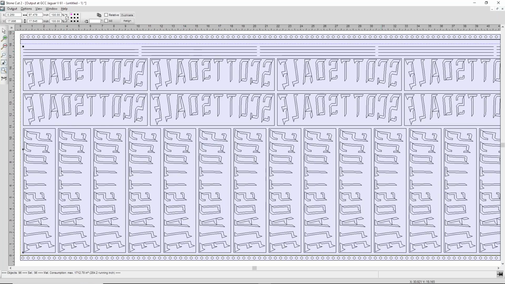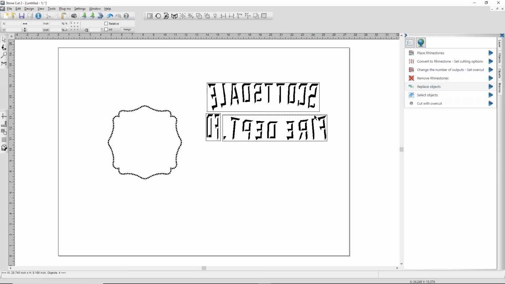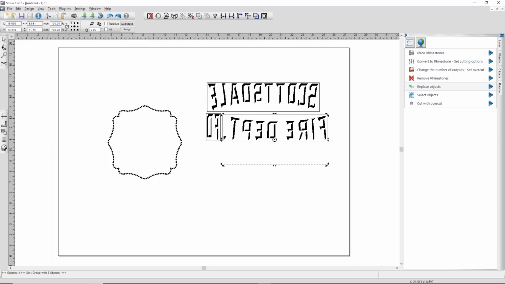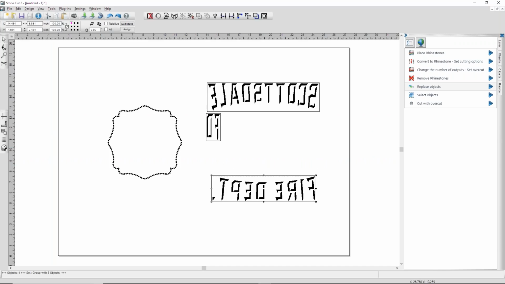Oh, I had an extra line in there. I thought I saw that. There's an object in there. Tricky, tricky, tricky. So that's basically the way we would do it.